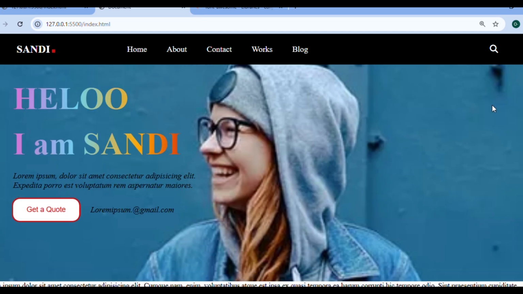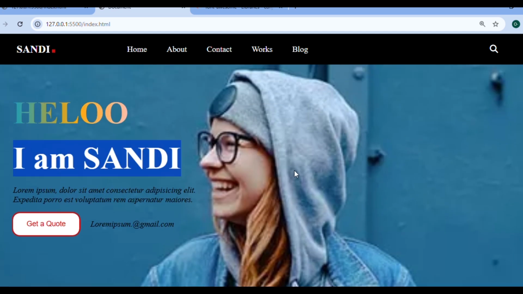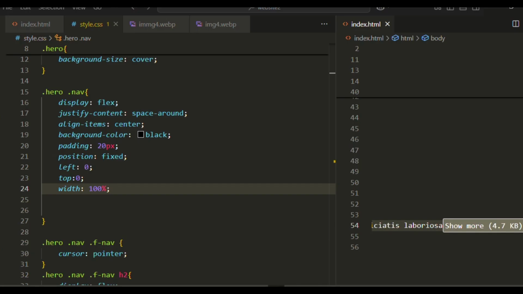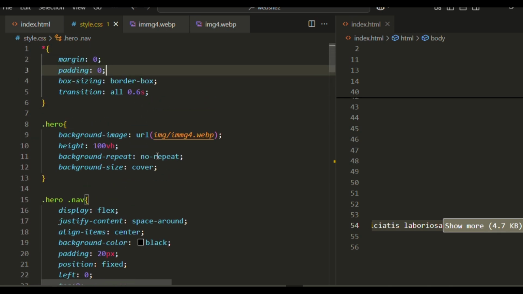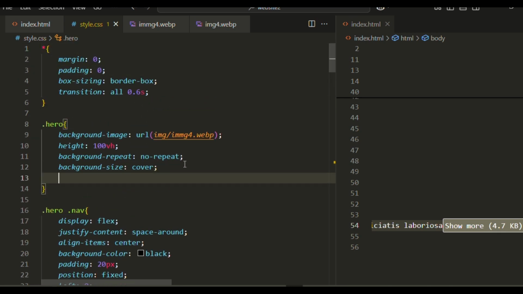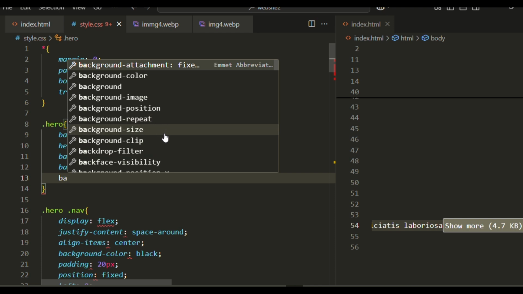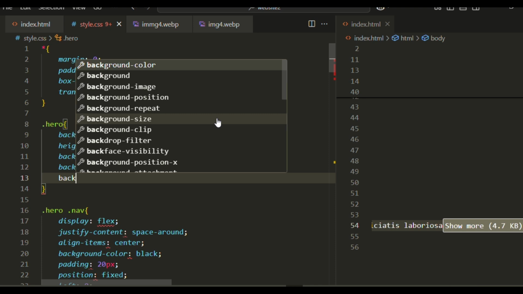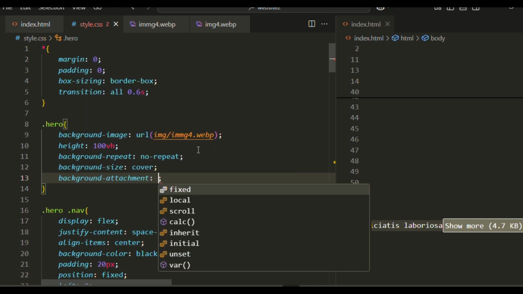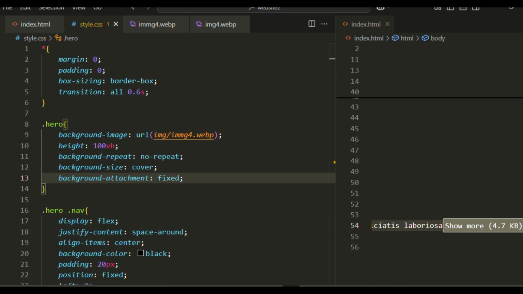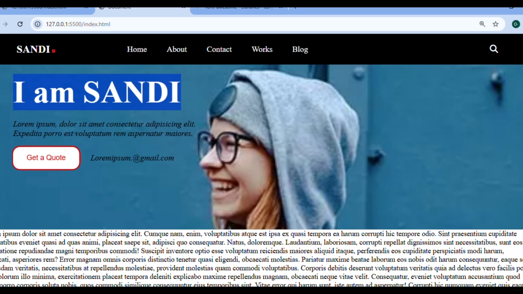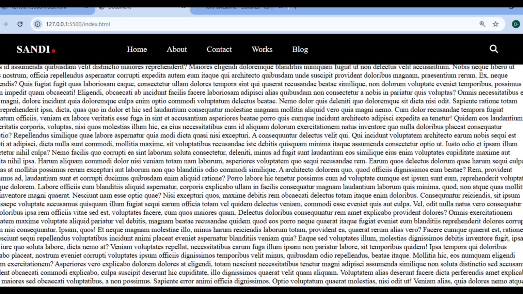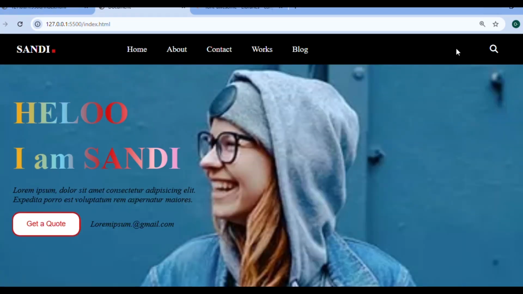Then I want this background image to be fixed as well. So let's target the hero. We go to the hero, and it's background attachment fixed. So you can see that the image is fixed now. So that's it. Let's continue.